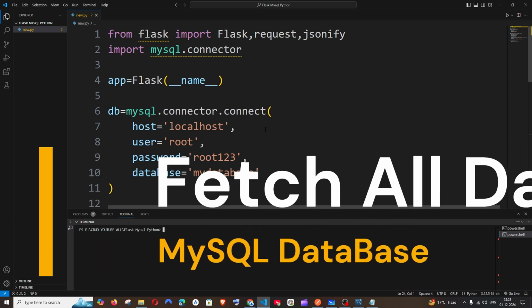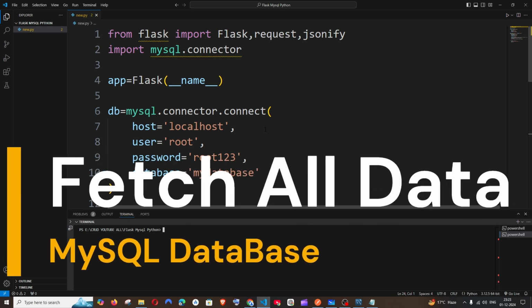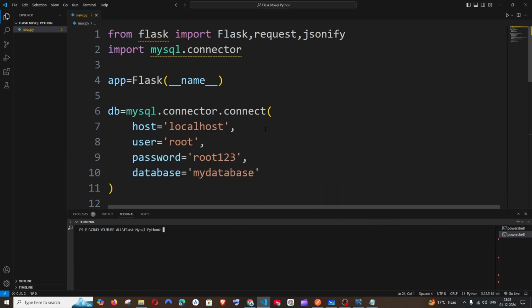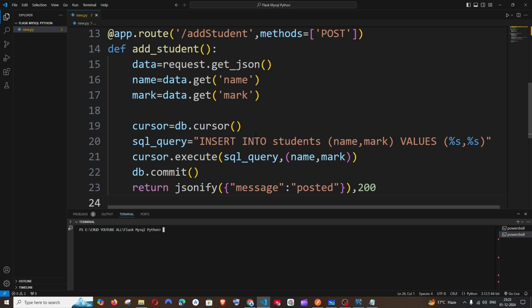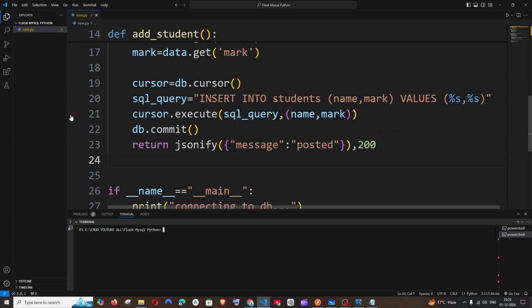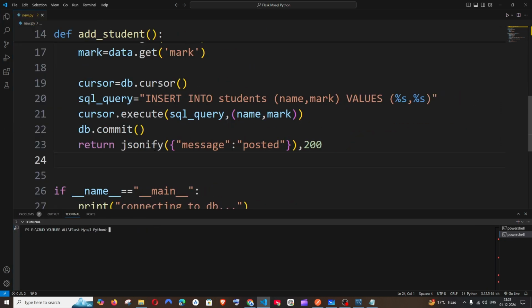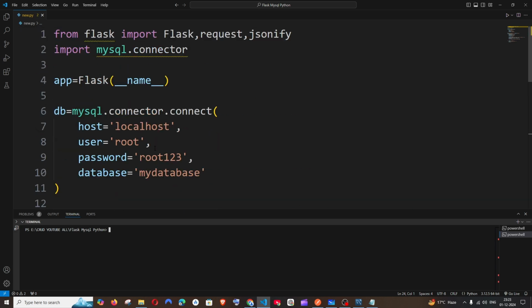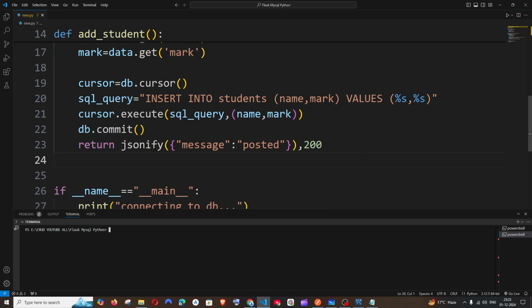Hey everyone, in this video I'll be showing you how to fetch all the data present in a table in MySQL database by using Flask Python. So let's get started. I've already written the connection code as well as posting data code. If you want to watch the entire tutorial on this, you can just click on the card that is appearing on top, because in this video I'll be showing you only the fetch all operation.